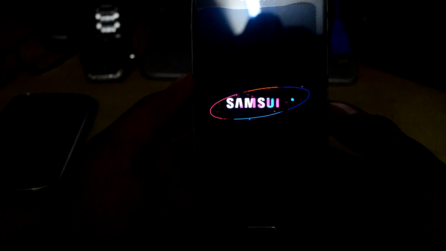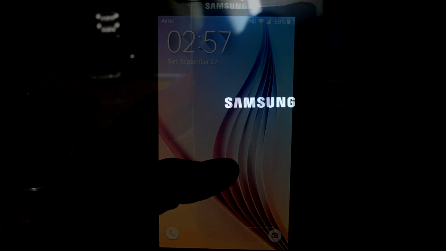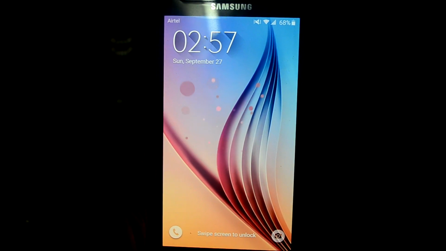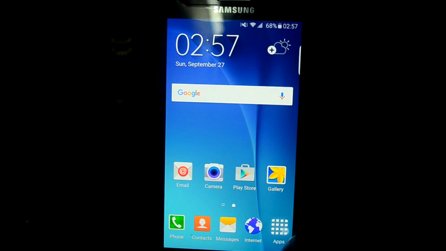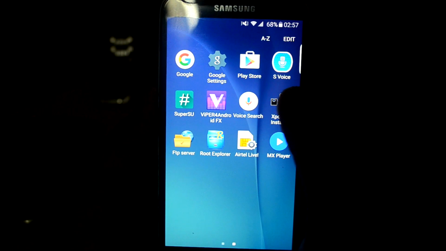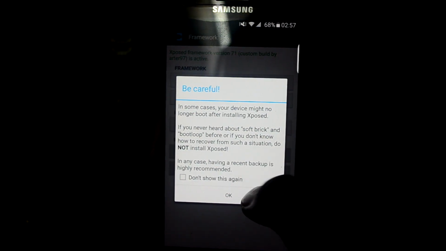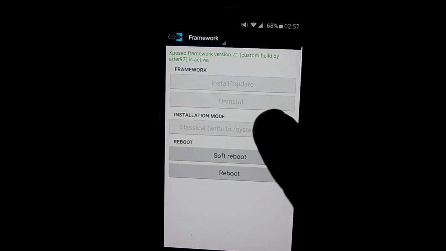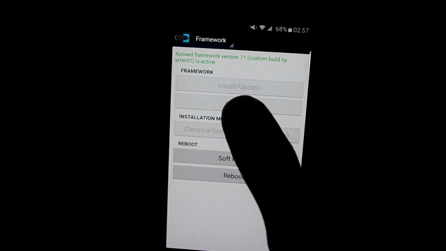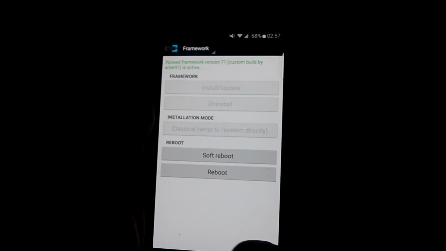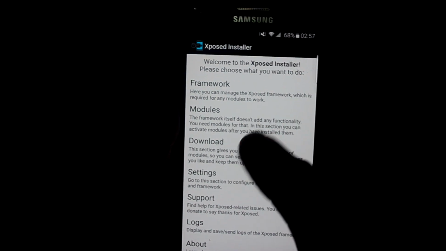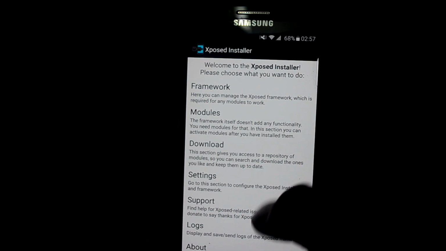Now the booting up will take approximately 5 to 10 minutes, so don't be alarmed. The device just came on and you can see the Xposed installer, and we can go in framework and you can see the Xposed framework version 71 custom built by Artiv is active. So it is installed now, and you can download all the modules you want.